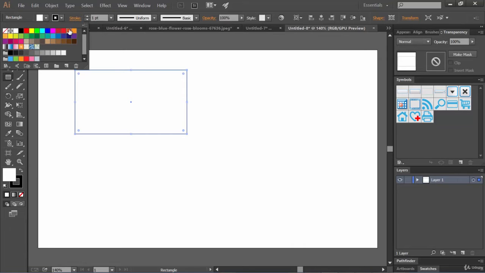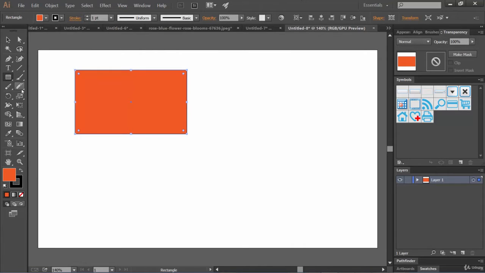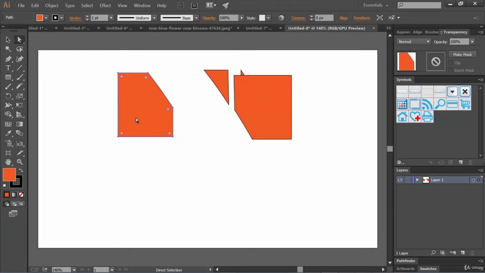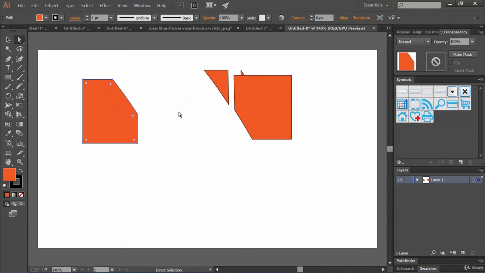Let's provide a fill color. And first of all, let's cut it. Okay, just like this. Yup, that's fine. Now using the direct selection tool, let's separate it. Yup, let's work with this one.